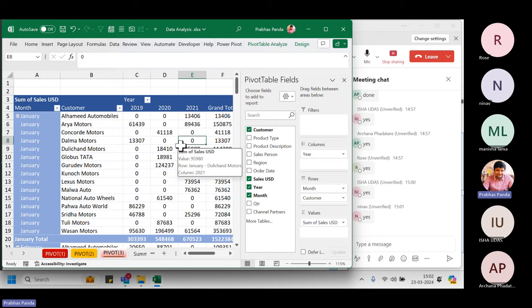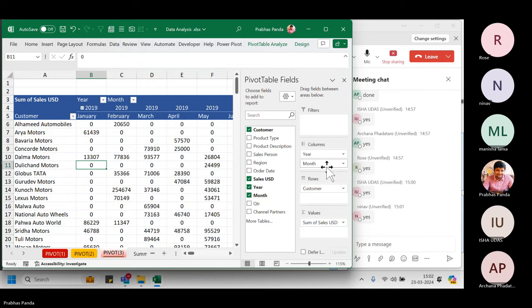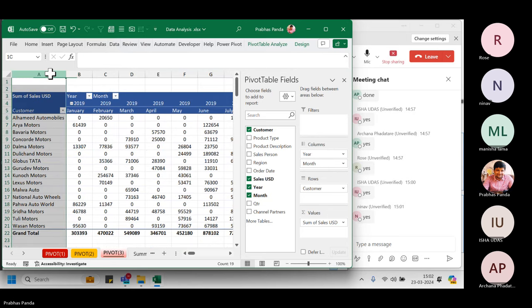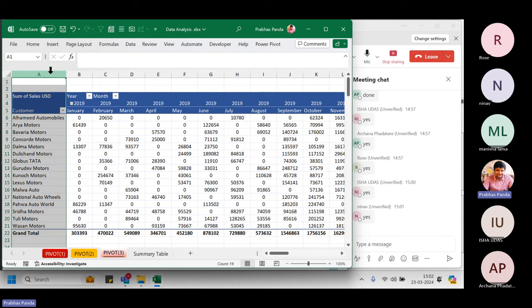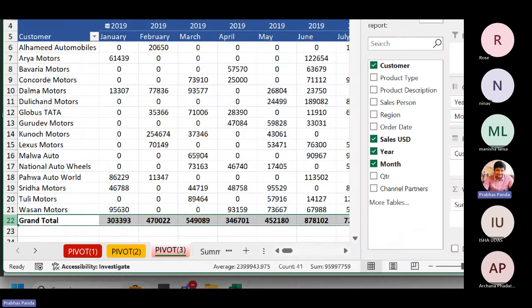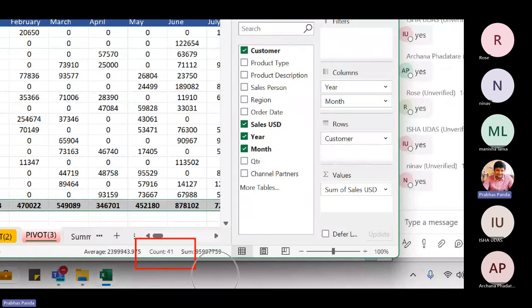Let's discuss. First things first, over here, if you look at our row area, month is there, correct? Take that month and put it in the column area. And when you go to the column area, you could notice how many columns you have generated. No doubt, all the customer names appear at once in one column. But if you look at the total number of columns, how many columns have we generated? If you see, total 41 columns. Now the question is, how to present our data having 41 columns like this?